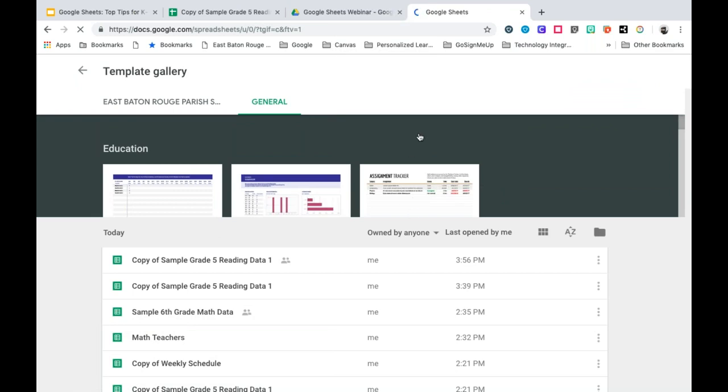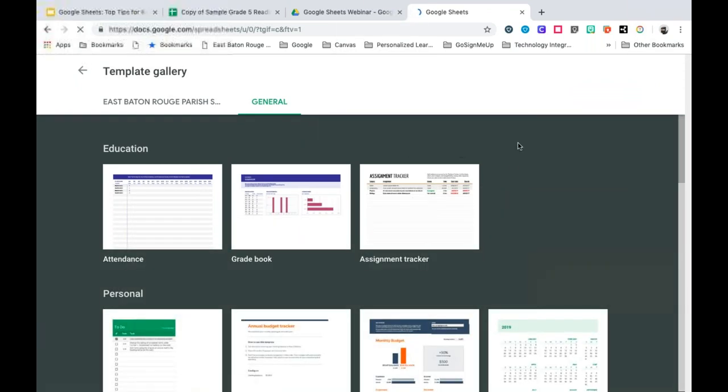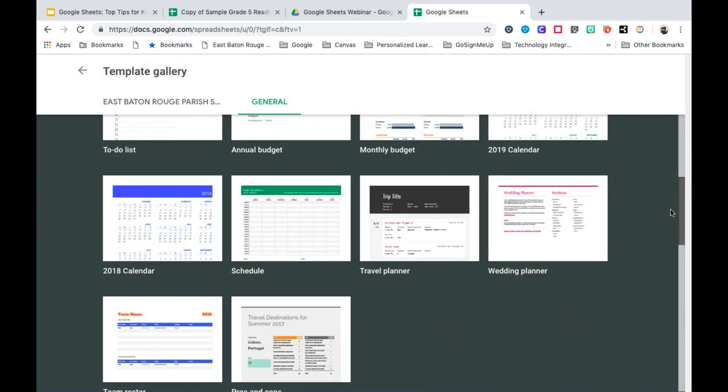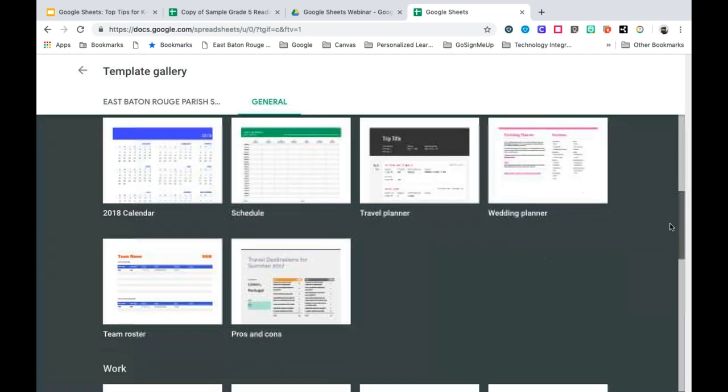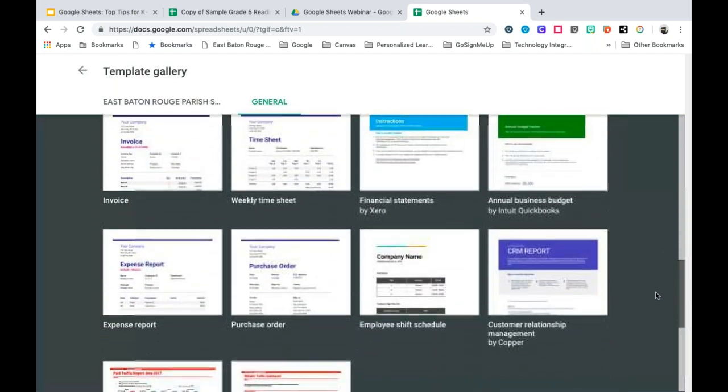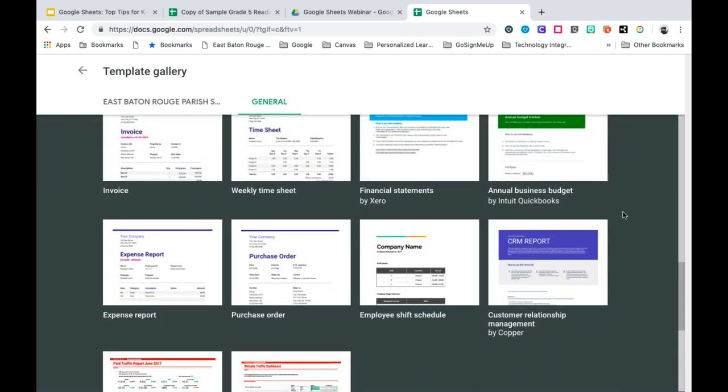And you'll see that there's a variety of different templates available. So there's education, personal, and more. Travel planner, a weekly timesheet for tracking, and more. And I'll show you how you can get more templates later on. But use these templates that are readily available.